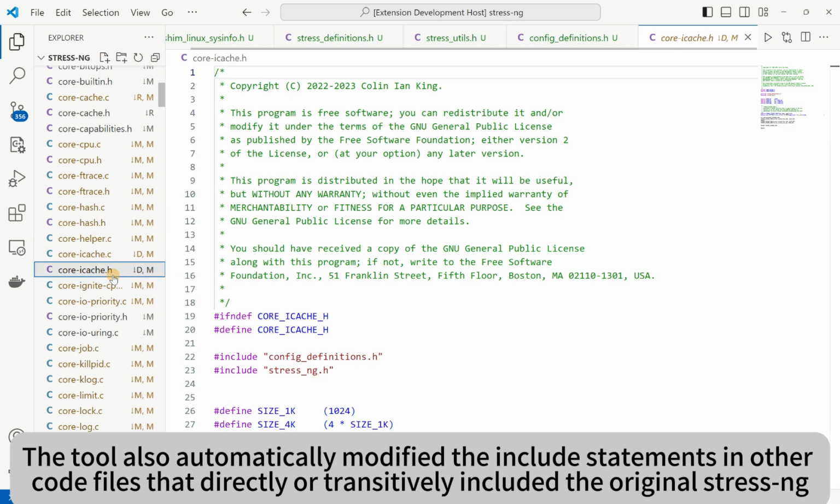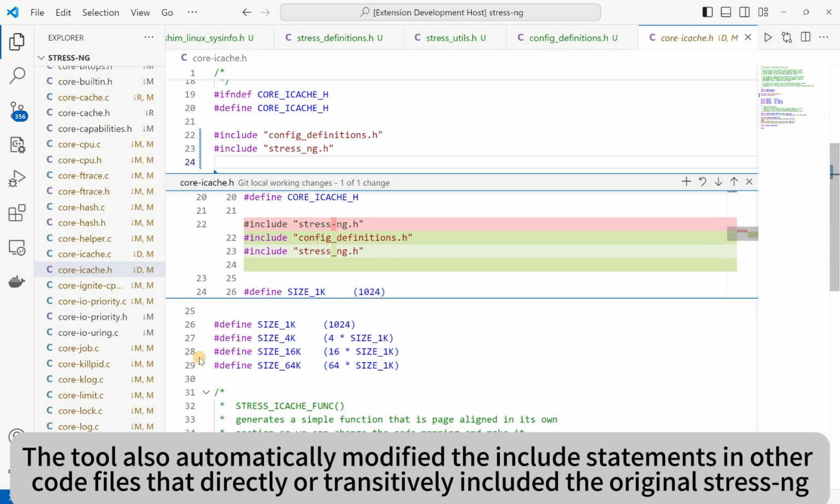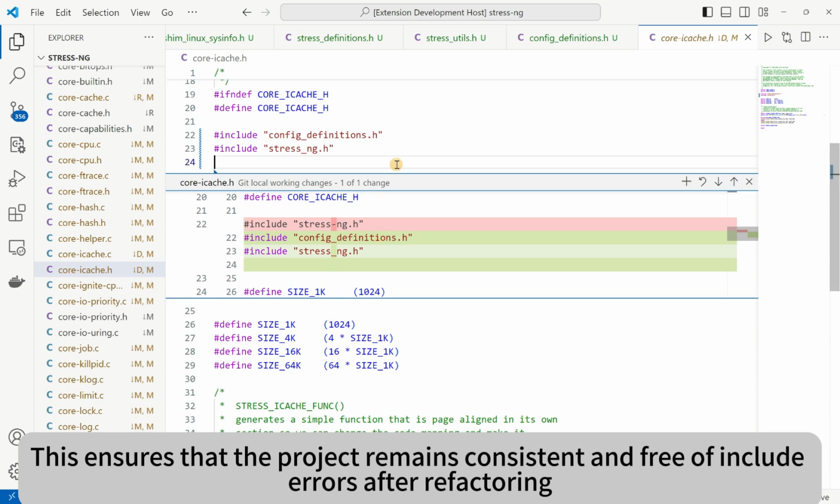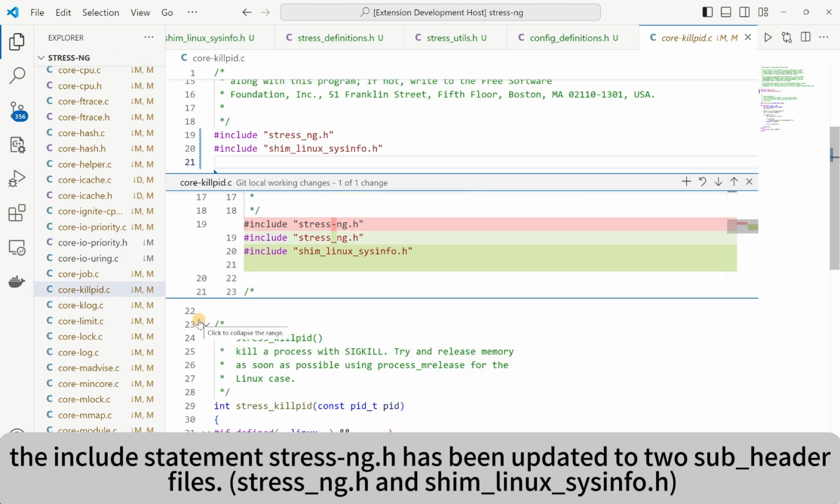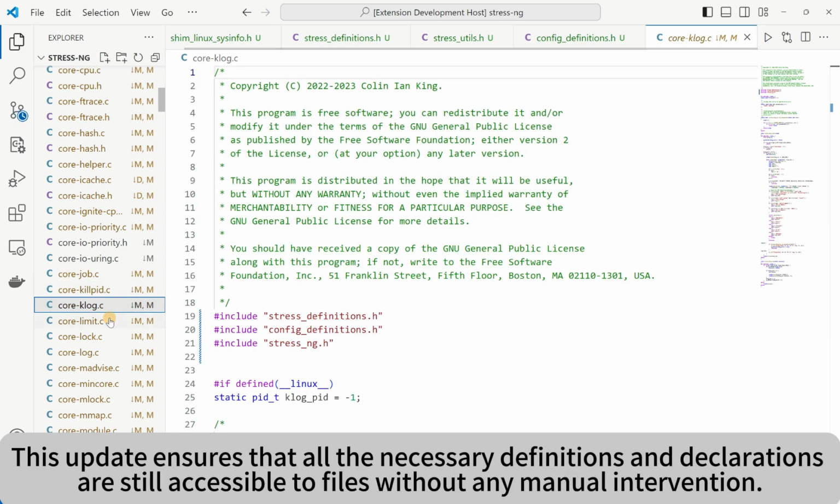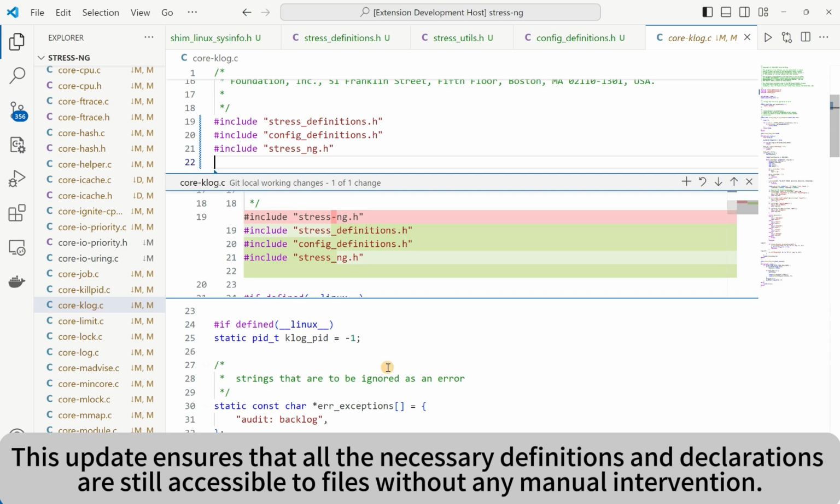The tool also automatically modified the include statements in other code files that directly or transitively included the original stress.ng. This ensures that the project remains consistent and free of include errors after refactoring. For example, in Core Cupid, the include statement stress.ng has been updated to 2 subheader files, stress.ng and Shim-Linux sysinfo. This update ensures that all the necessary definitions and declarations are still accessible to files without any manual intervention.